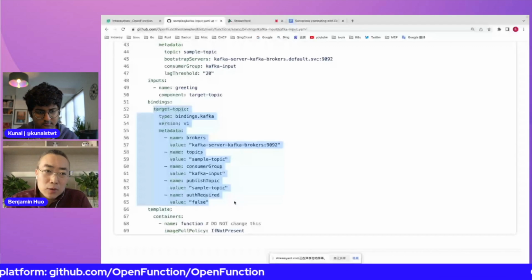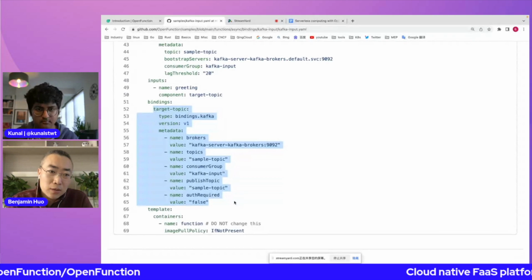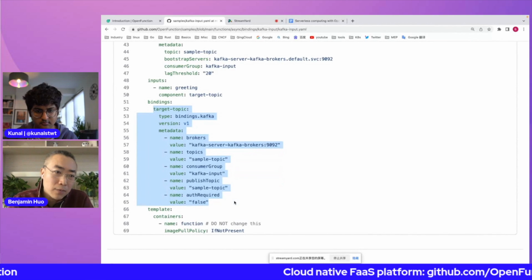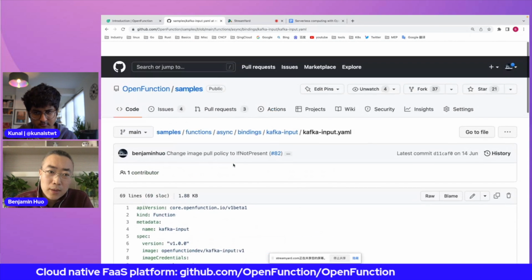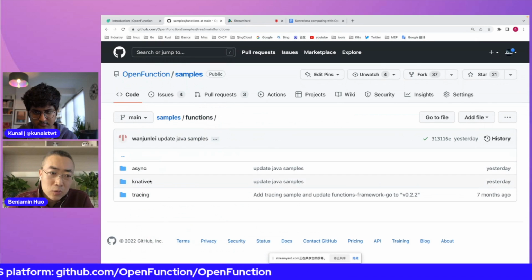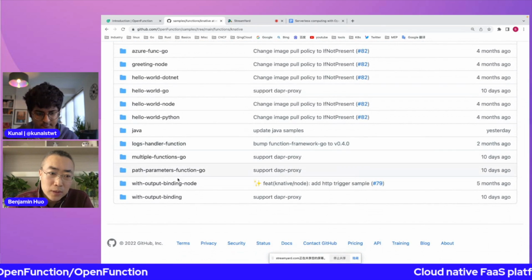As you can see from this example, the user just needs to define our Dapr component like here, and he can reference it. He can receive the messages from the backend service. He doesn't need to connect to Kafka himself, right? It's very straightforward. I think this is the unique point of OpenFunction, right?